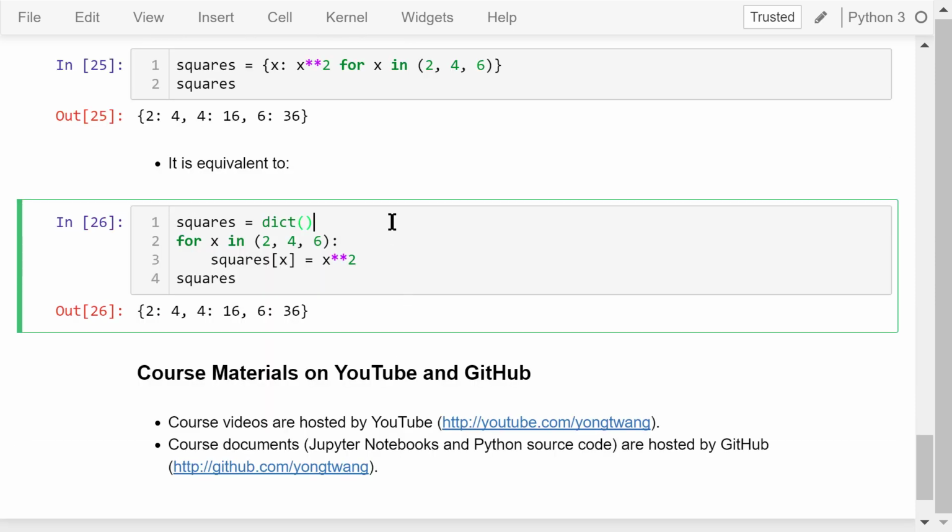Initialize the variable squares to be an empty dictionary. Use a for loop and x as a loop index to loop through all the values in this tuple. For each loop, add an item to the dictionary. Use x as a key and x squared as a value. The result is exactly the same as the one created using the dictionary comprehension.